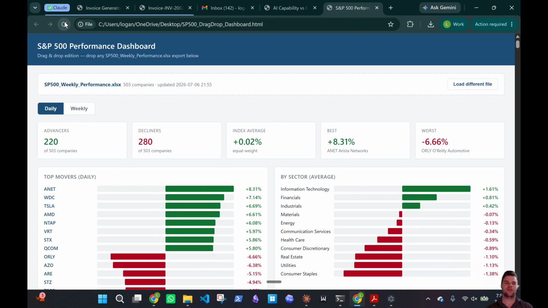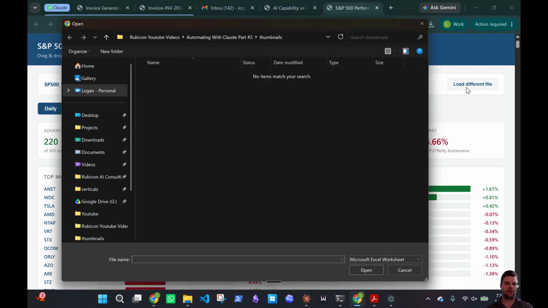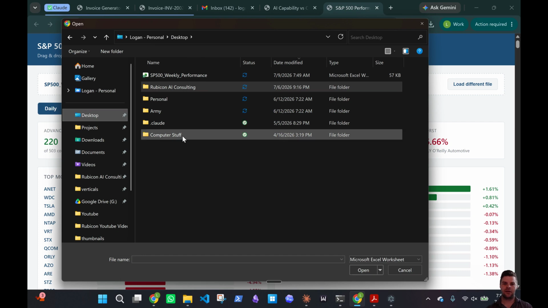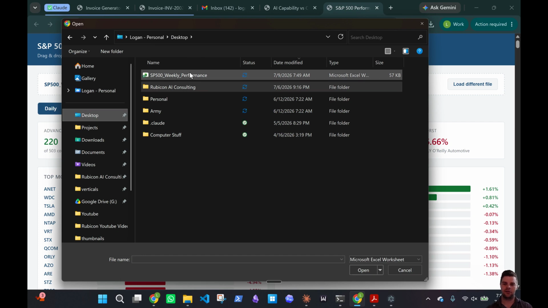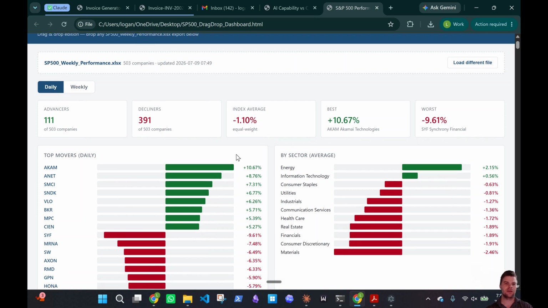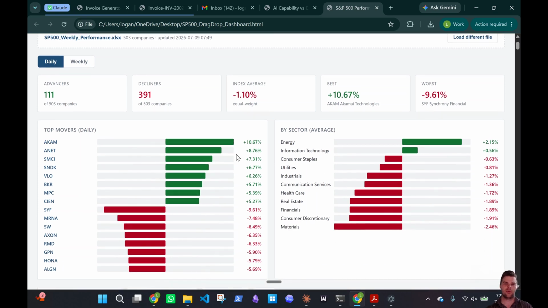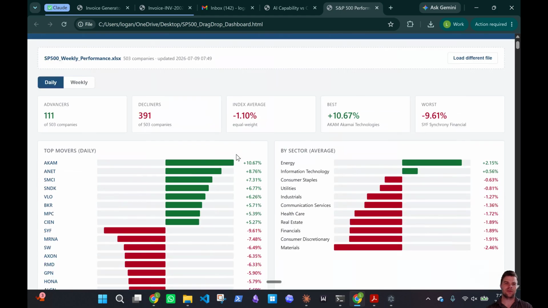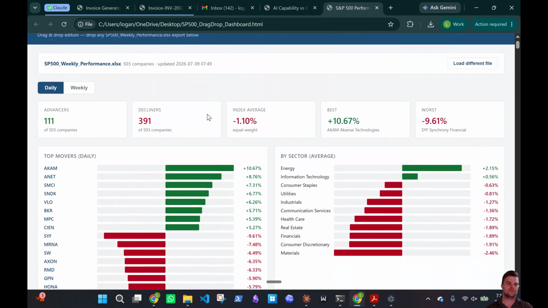Okay, so this is the HTML that we opened originally. We're going to do load different file. I'm going to go to my desktop and grab that updated Excel doc. Yep, here it is. And click open. And the data should change. I think it did. Yeah, I believe it did. Palantir 13%, my God. Okay.